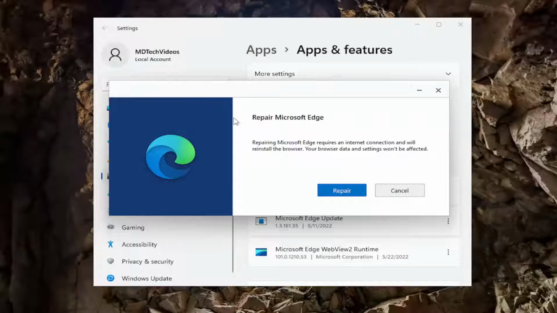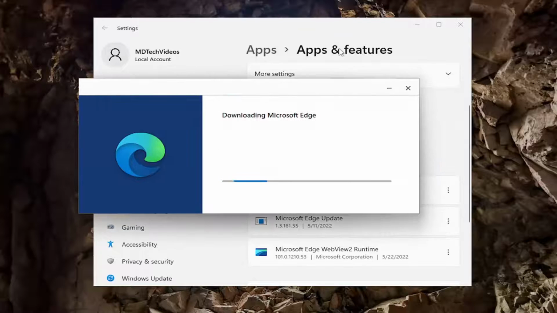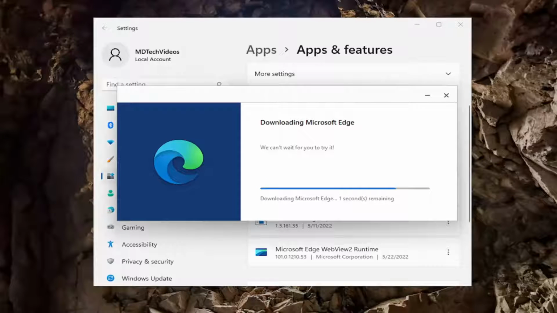You're going to get a little window here that says repair Microsoft Edge. Repairing Microsoft Edge requires an internet connection and will reinstall the browser. Your browser data and settings won't be affected. Select repair and then give this a couple minutes to run here.